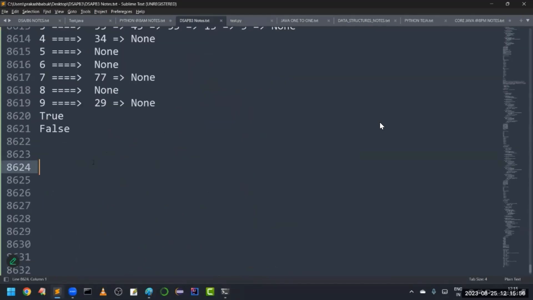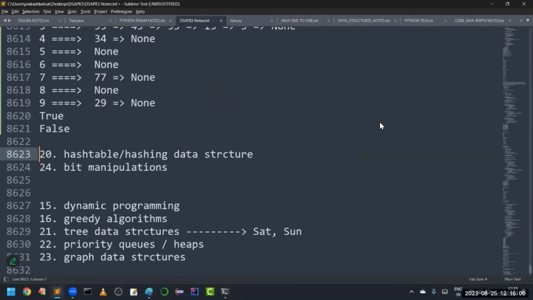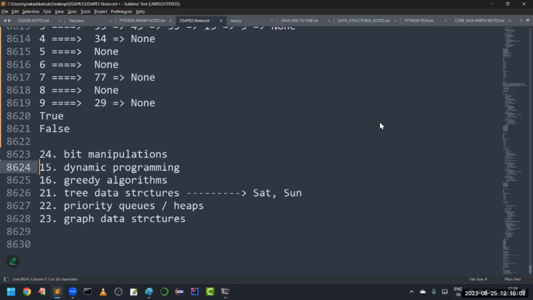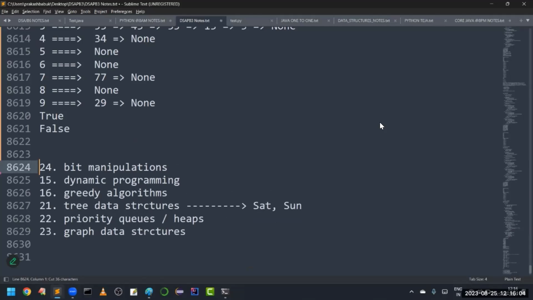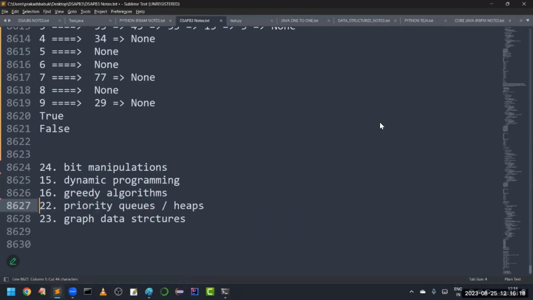So with this, I'm going to stop today's session. So with this the hash table data structure is over. Then bit manipulation is there, that I will take in the next class. Sir, the tree data structure got completed? The tree data structure is already over because we have seen tree, binary search tree, AVL tree, we completed.